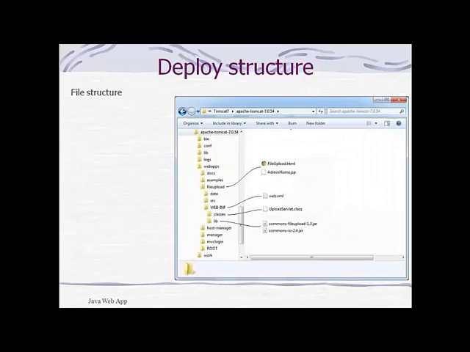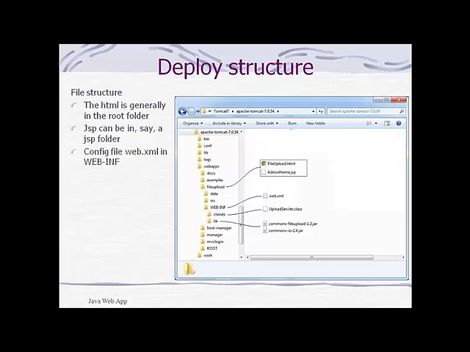Deploy structure is like this. The HTML is generated in the root folder. JSP can be in say JSP folder. Okay. Config file is web.xml in WEB-INF. Fine. So Java classes in WEB-INF classes folder. All project jars in WEB-INF lib folder. Jar files. Okay. You can put your project's jar inside this, which you don't want to share with other projects. If you put here, all will share it. But if you put here, only this will share it. Okay. In the WEB-INF lib folder.